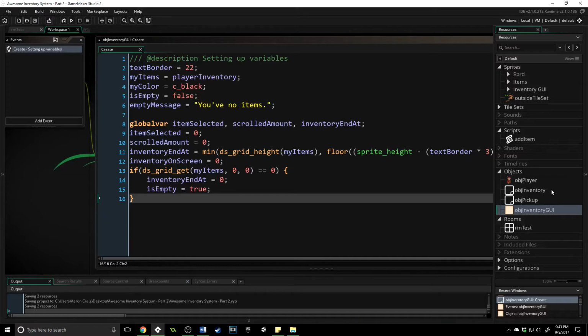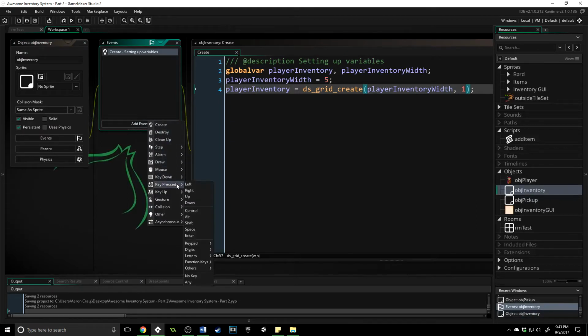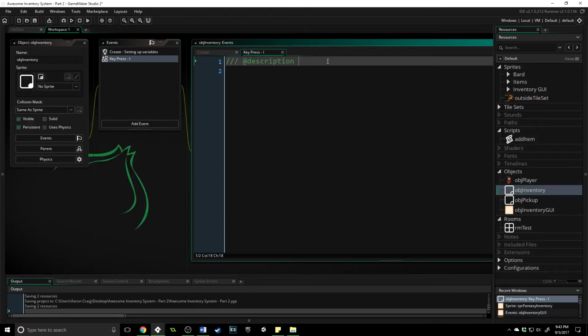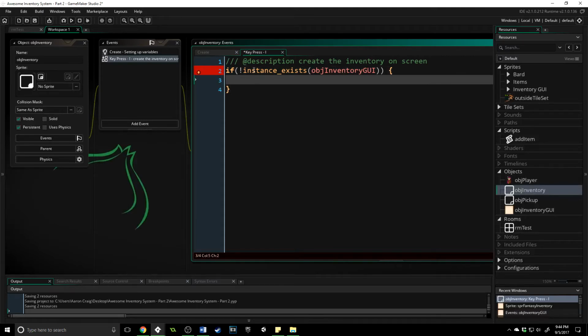The next big thing that we need to do, though, is actually be able to display our inventory. We have the object, but to bring it up, we're going to add a key press of the letter I, and this is inside of obj inventory, okay? So create the inventory on screen. So if the inventory is not on the screen, then we want to make it. But if it is already on the screen, we want to destroy it. The way we're going to check that is through an if statement. So if instance doesn't exist, and we're going to use the exclamation point, which is not, and then the function instance exists, obj inventory GUI. So if this does not exist, we want to make it.